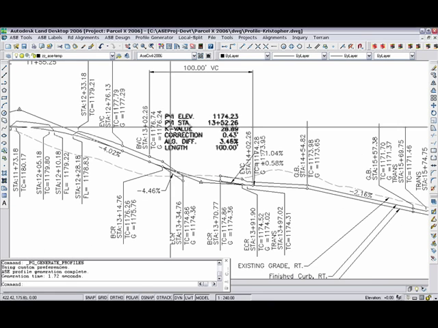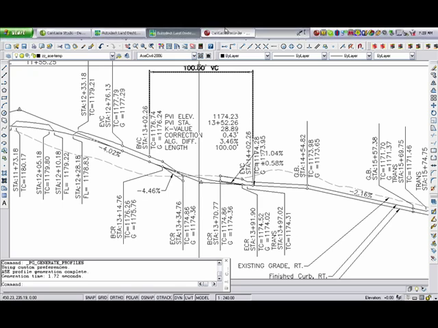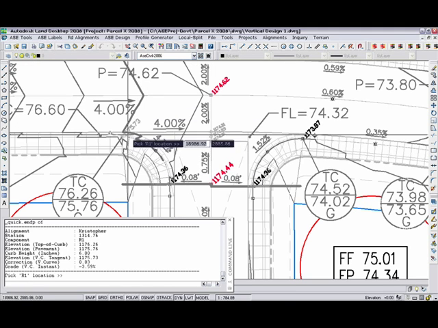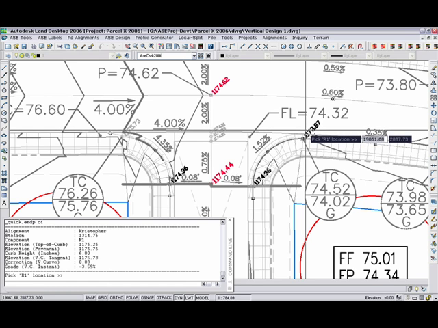Same thing applies in the profile. All of the calculations are performed using the vertical curve data. The only exception is that the design markers at those curb return tangent points will not show the vertical curve elevation. However, everything else reflects that vertical curve data.